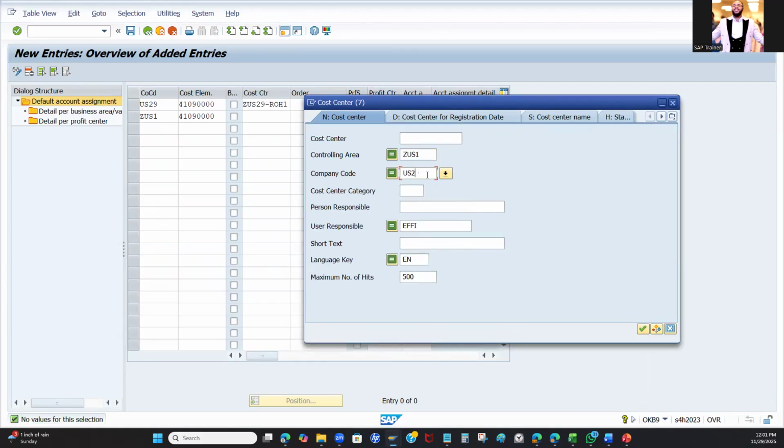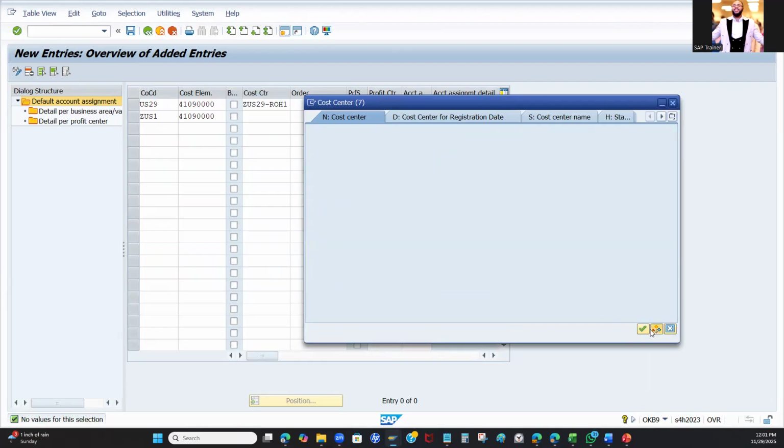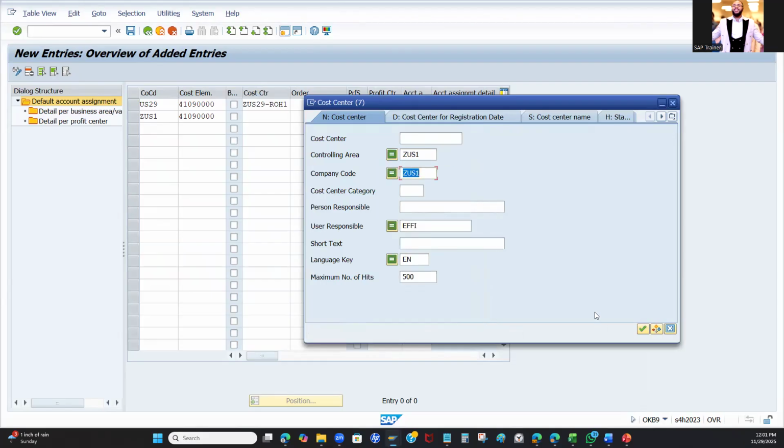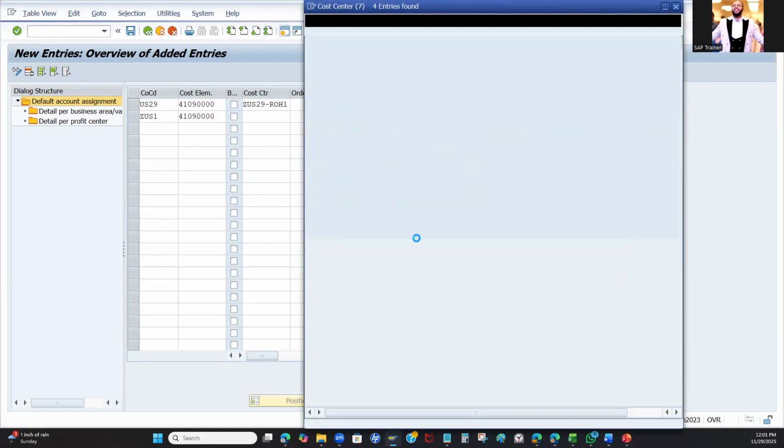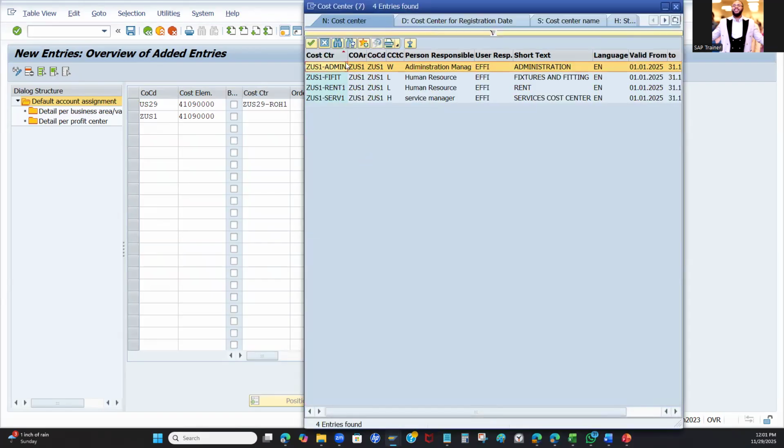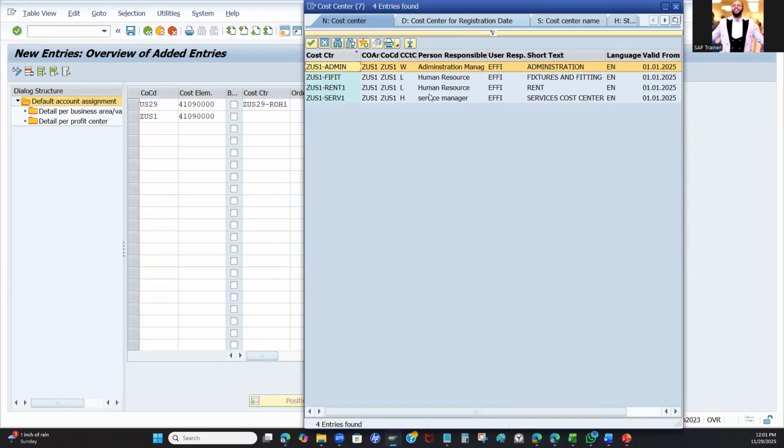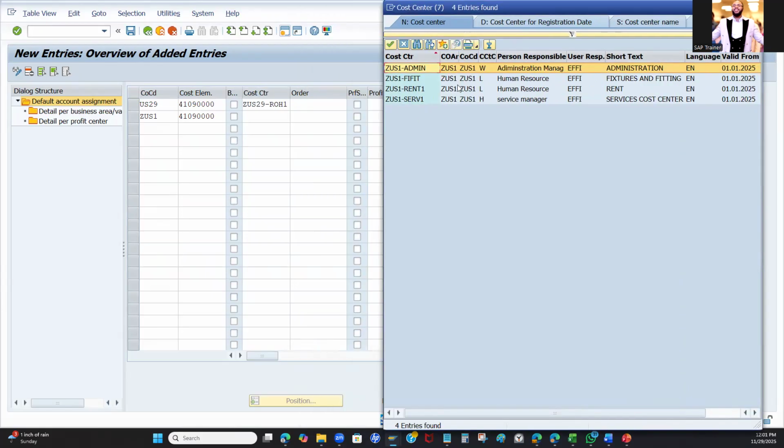Also make sure that you update the company code to the correct company code. Okay. And then we're going to click continue. So there are a couple of them that I created. So let's say, for instance, I want to keep this one for administration, okay? So this is very important to the business for you to understand the mapping. And this is the mapping that we're doing right now.